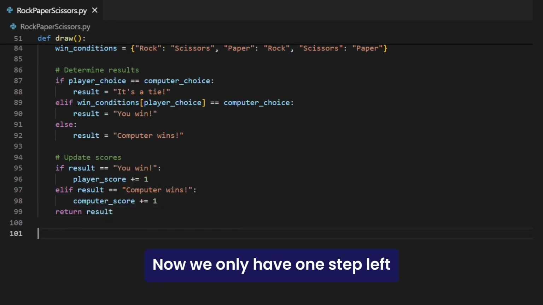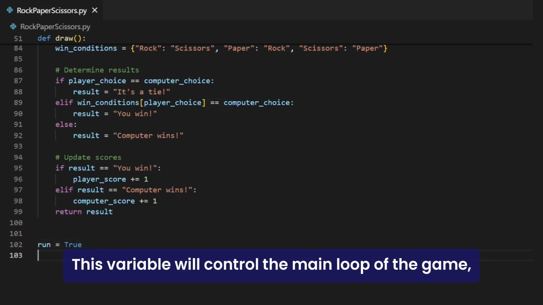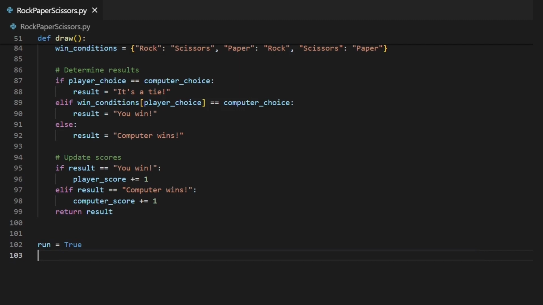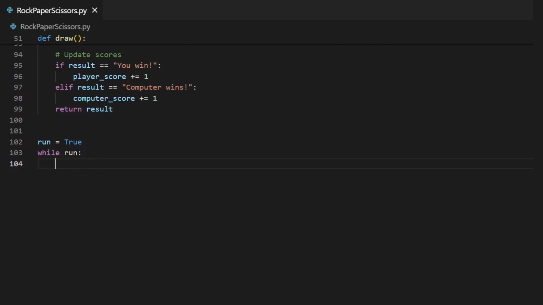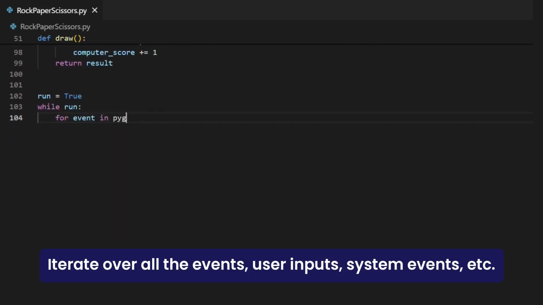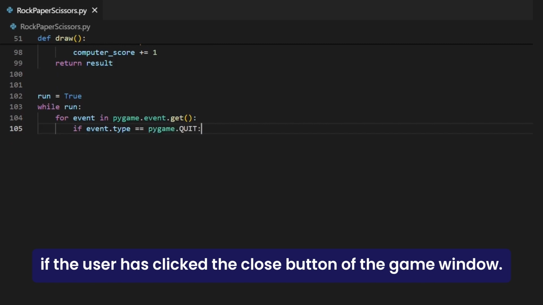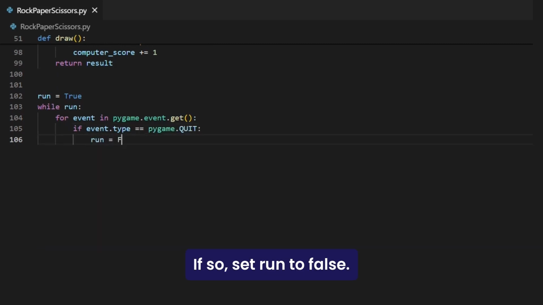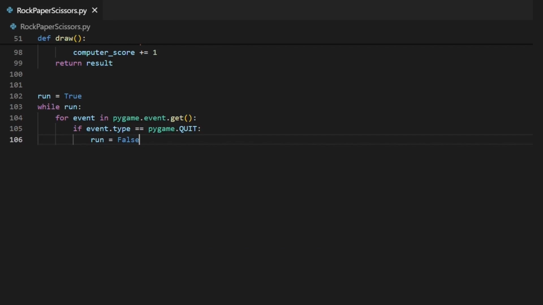Now we only have one step left, and that is to create the event loop. We set a variable run to True. This variable will control the main loop of the game, while run ensures that the game continues running as long as run is True. Iterate over all the events, user inputs, system events, etc. that are currently in the event queue. We create a condition that checks if the user has clicked the close button of the game window. If so, set run to False. That will exit the game loop and end the game.